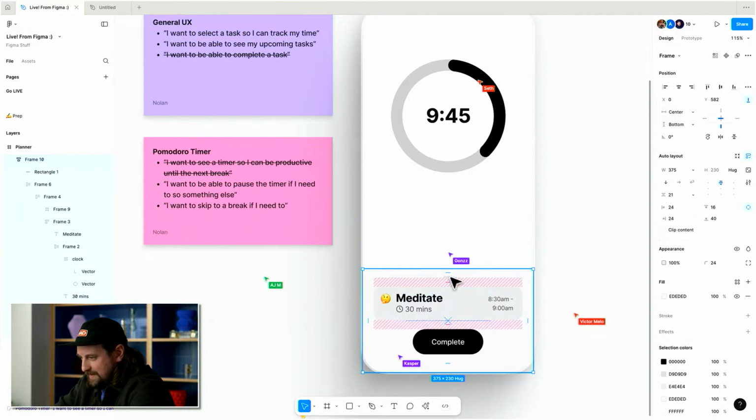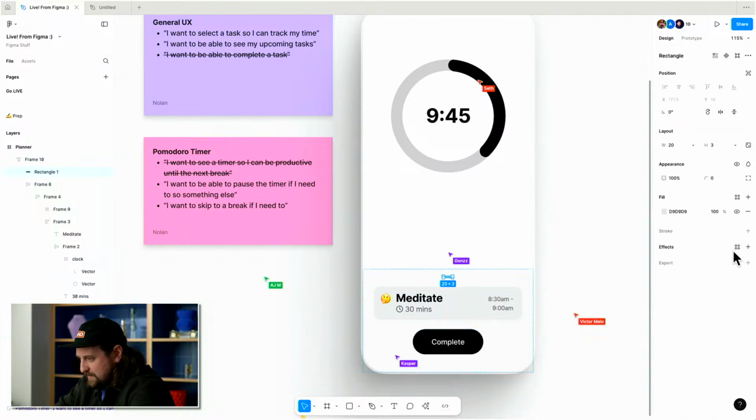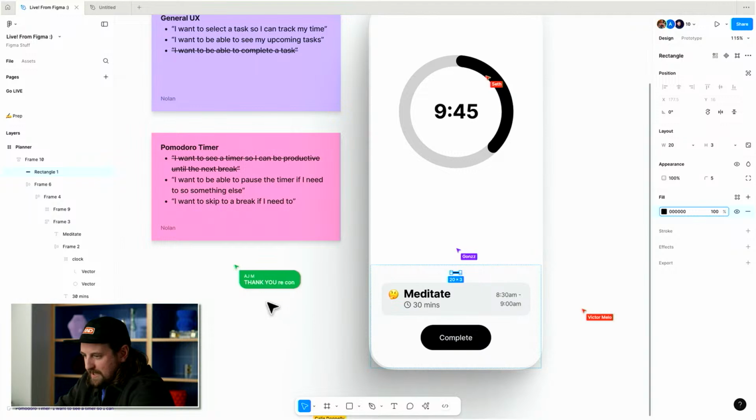Thank you, Figma. Okay, my mouse is really big to show you all what I'm clicking, and it's biting me right now. What's up, AJM? Thank you. Re: constraints. Yeah.